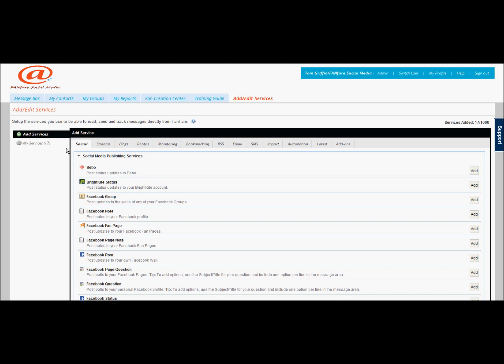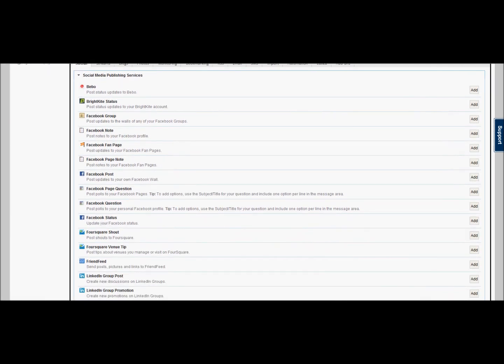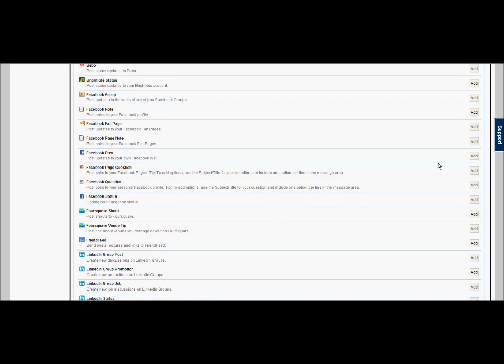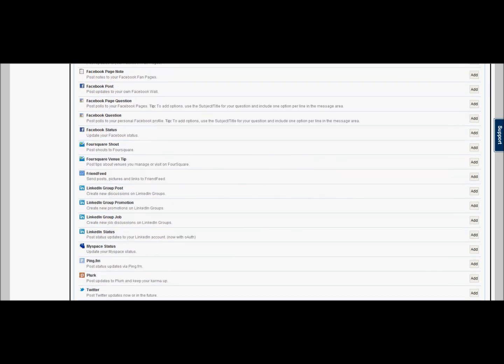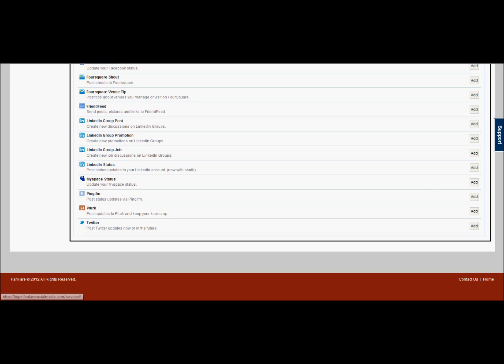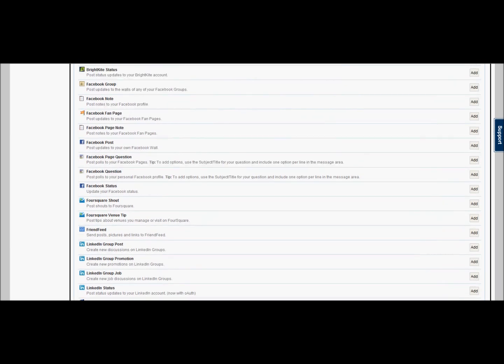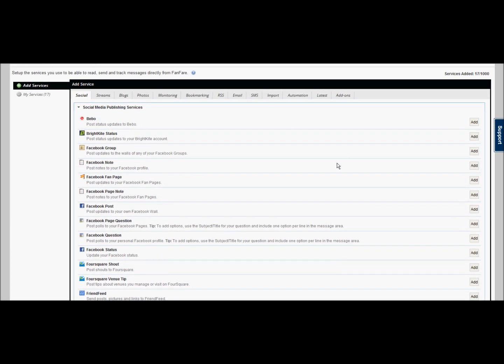We're already in our services area and we're looking at our social selections. As you can see, we've got all the major social networks and even some variations of some of them. Facebook, Foursquare, LinkedIn, Twitter, of course, we've got all the major ones. Let's just take a look at one of them.